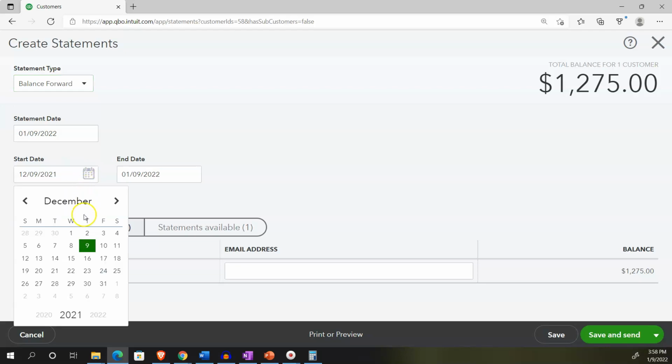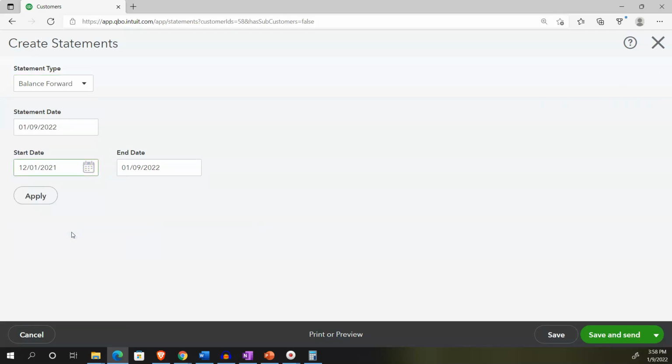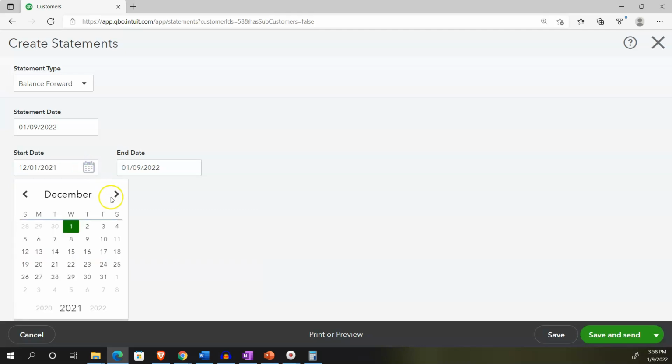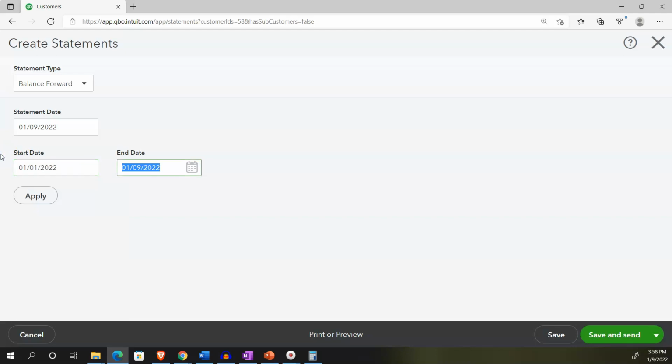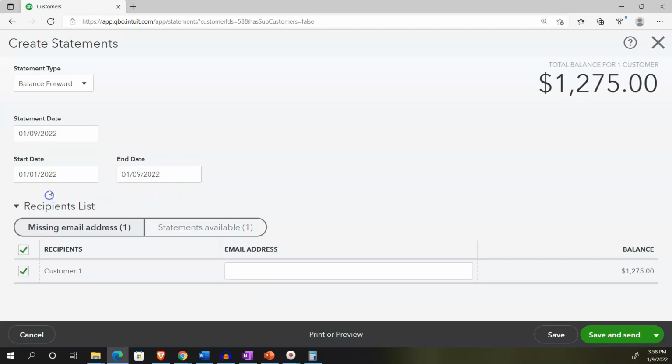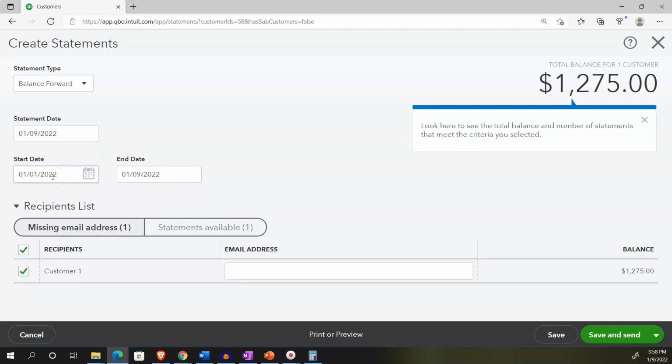Let's make this one go back. Actually, the start date. Let's make the start date 01/01/2022, and then the end date here on 09. So let's apply that. Now this start date was after that first invoice that we put in place, which was in October, I believe. And so we've made the statement. Let's take a look at it.